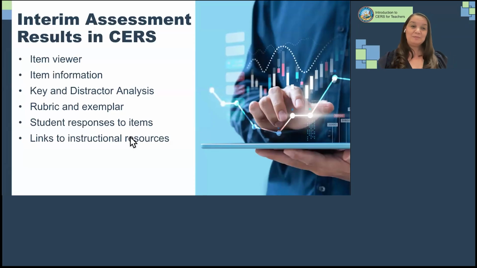You're going to get an item viewer. You have access to item information that will break down standard, claim, and depth of knowledge. We can look at key and distractor analysis, which shows an answer key that displays the number or percent of students that have chosen each answer choice. You'll have rubric and exemplar information, student responses to items, and links to instructional resources for the Smarter Balanced IABs and Focused IABs, plus any local resources uploaded by your coordinator or administrator in a district resources link.